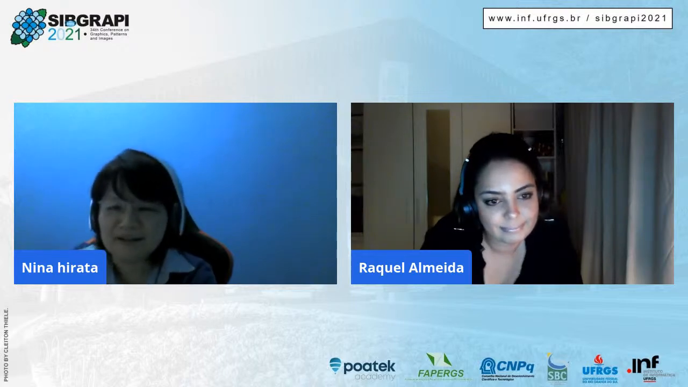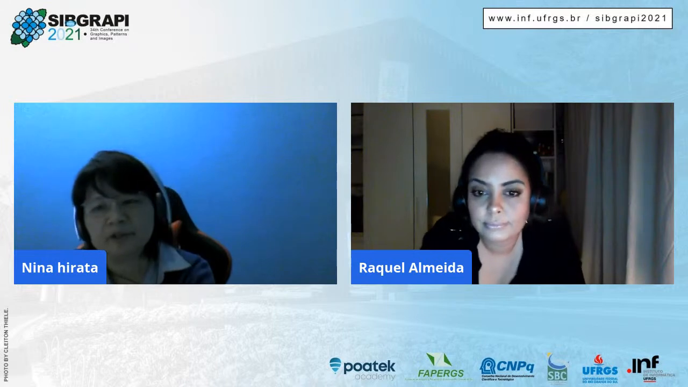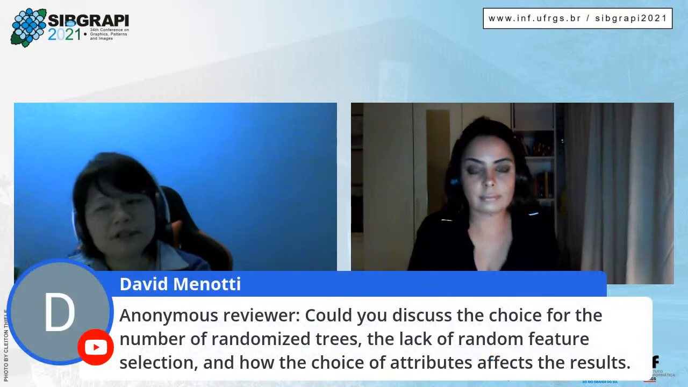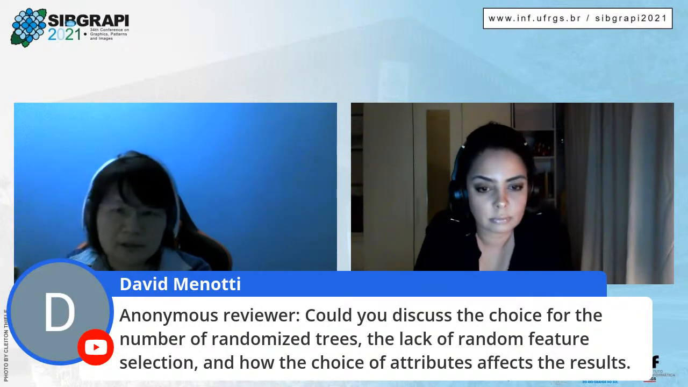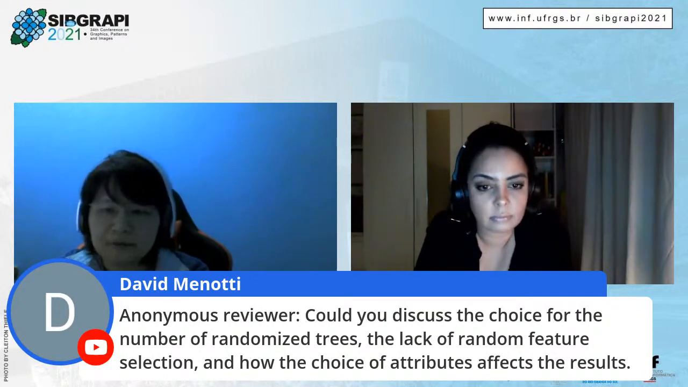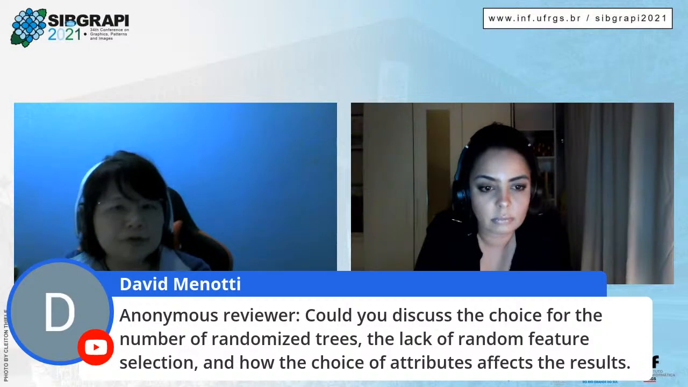Okay. There is another question from an anonymous reviewer. Could you discuss the choice for the number of random tree size? I mean, how many trees, and the lack of random feature selection, and how the choice of the attributes affects the results?